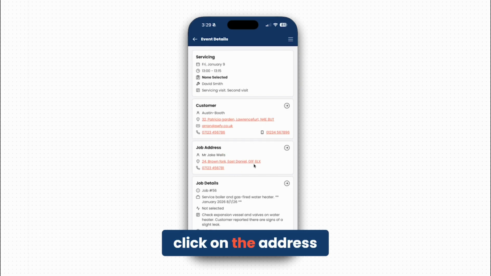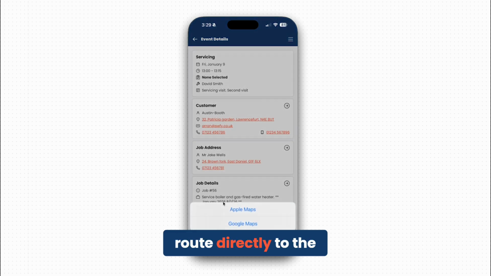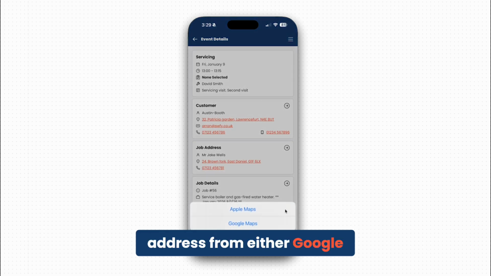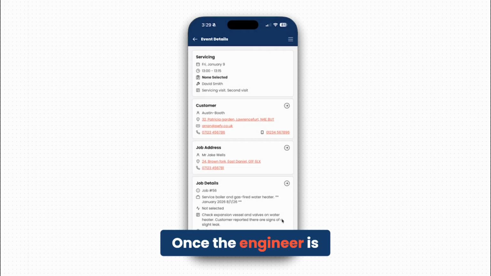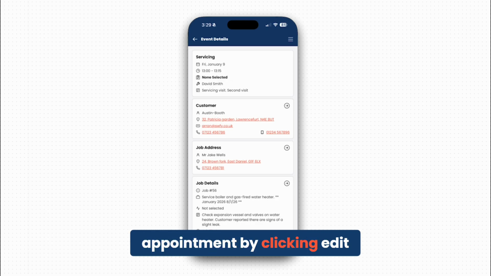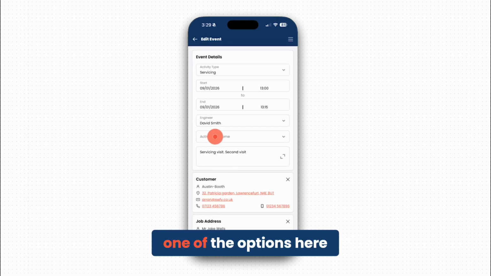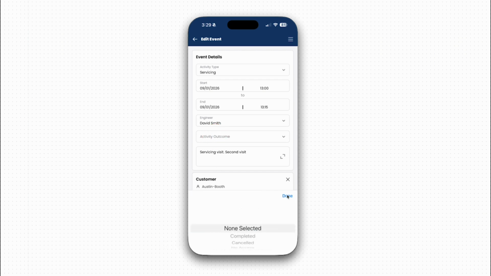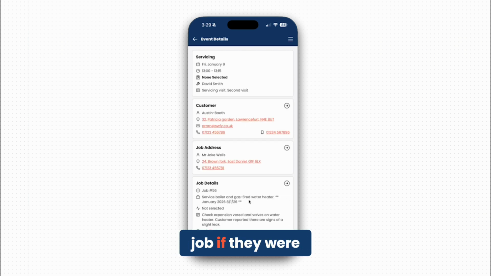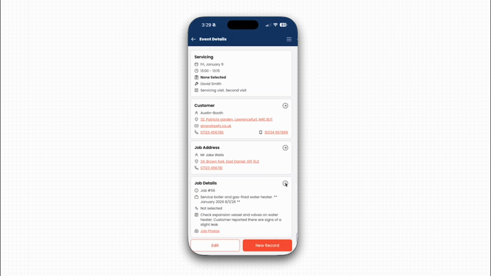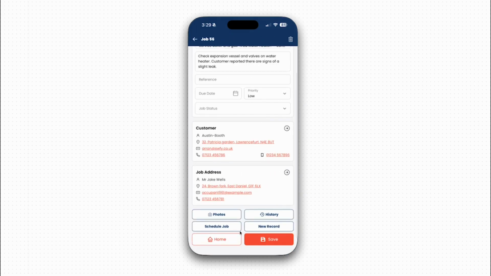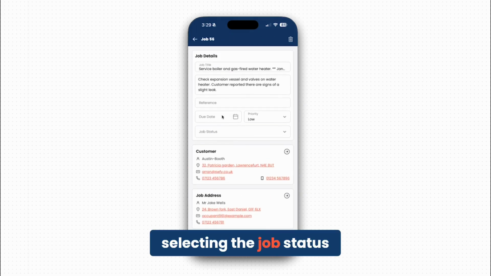If they were to click on the address on the job details, they'll be able to route directly to the address from either Google or Apple Maps. Once the engineer is finished on site, they can add an activity outcome of the appointment by clicking Edit, and then selecting from one of the options here. They can also edit the status of the job if they were to click on the job here, and then selecting the job status over here.